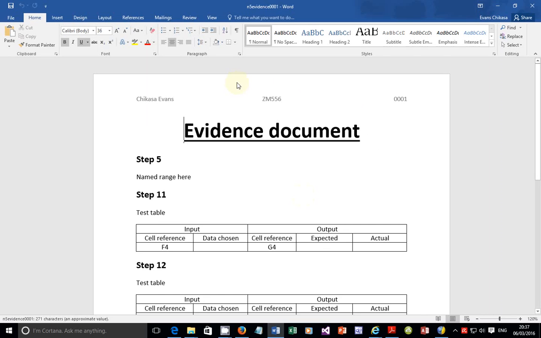And inside my evidence document, I don't know, which one is this now? No, this is not the one. No, it should be the one. It should be the one. Sorry, it should be the one.